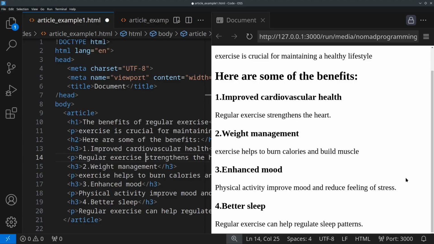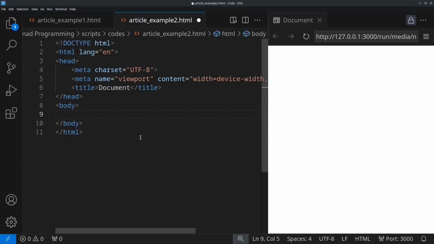Okay, so another example that shows the article element contained by other elements. Similarly, you can have an article element within other structural elements like section, div, or even another article element. This is useful for organizing multiple standalone pieces of content within a larger context.